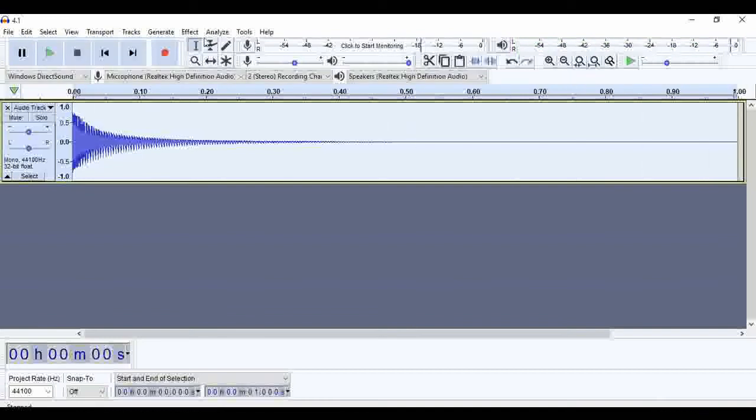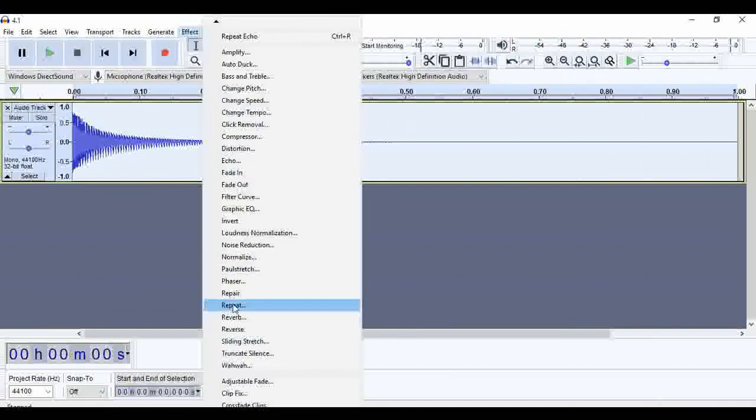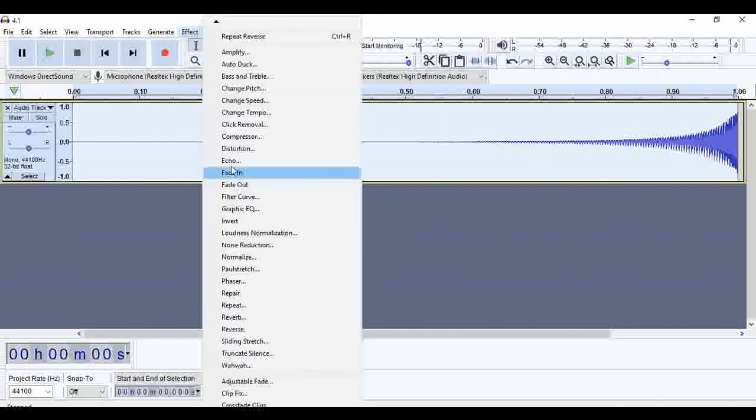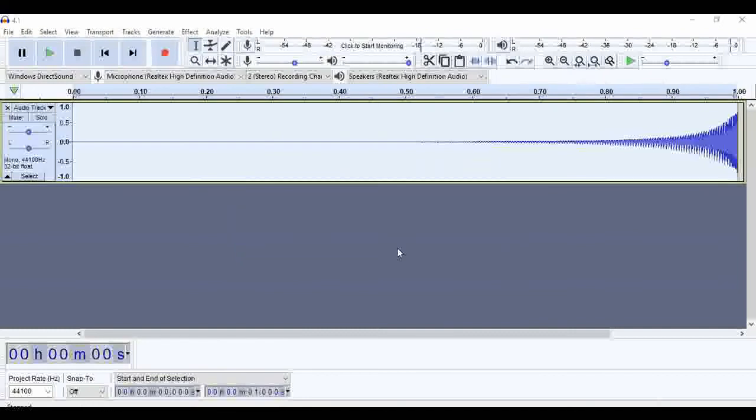You can apply some effect on it. When I say reverse, when you play it like this, again, you can also apply the echo effect on it and see how it will look like. Alright, so let's play.